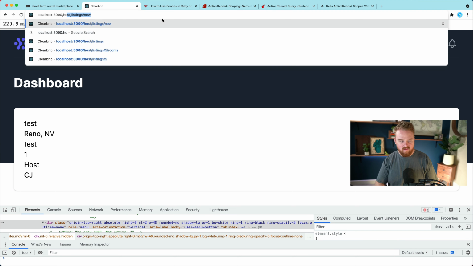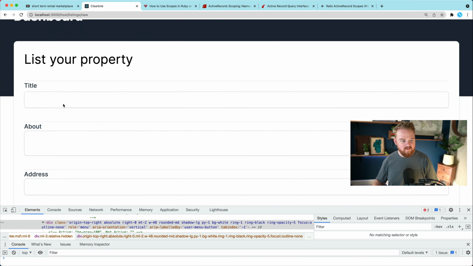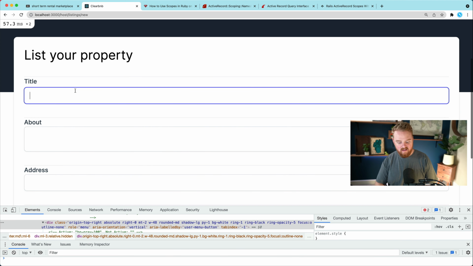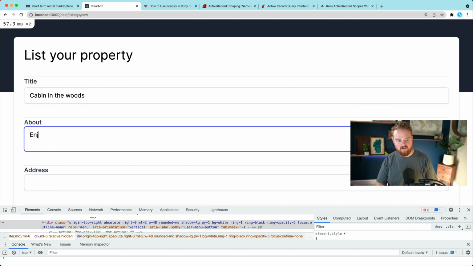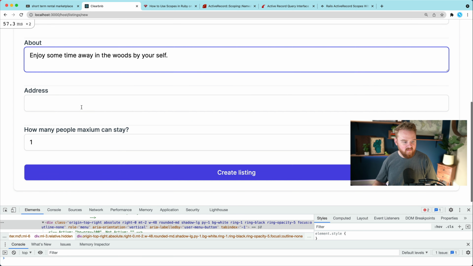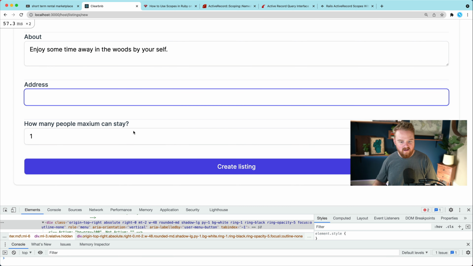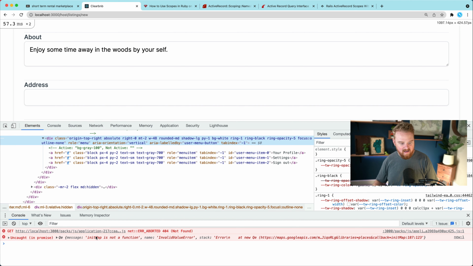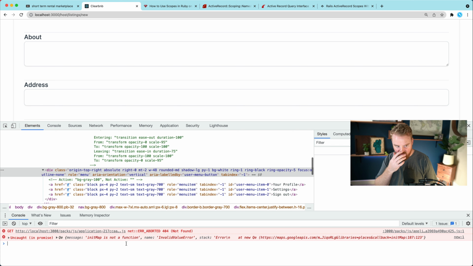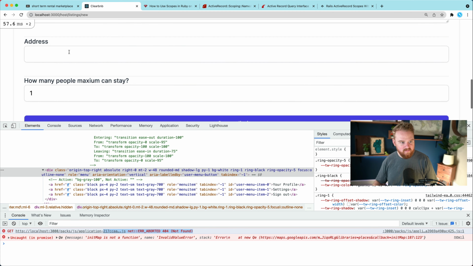So if we go back to host listings/new, let's make a new listing. So this is going to be something like cabin in the woods. Enjoy some time away in the woods by yourself. I don't know. And the address is going to be in, I don't know what's going on with the address situation here. We're getting an error from our JavaScript.